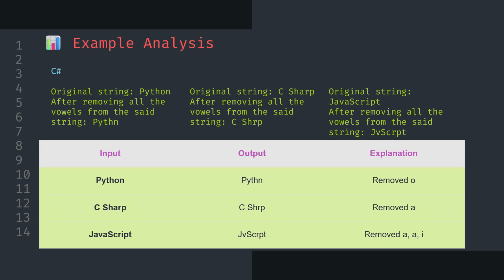Let's walk through the sample results. For Python, only the O is removed, leaving its output. For C#, there's an A in Sharp, and that is removed, but the space stays. JavaScript loses its vowels, A and I, producing its output. This predictable behavior makes the function easy to validate with unit tests.